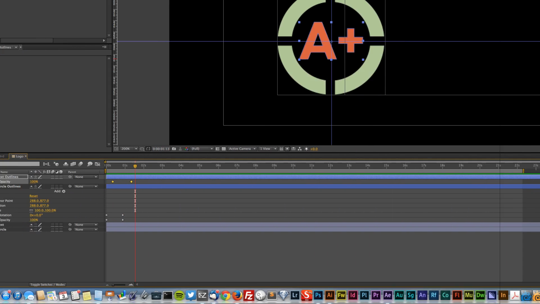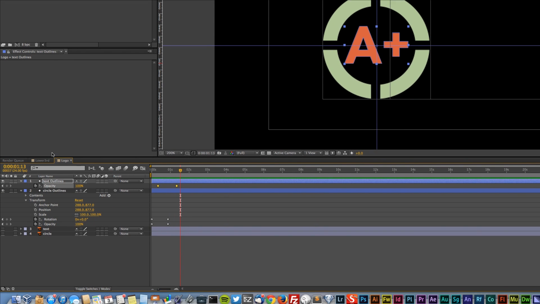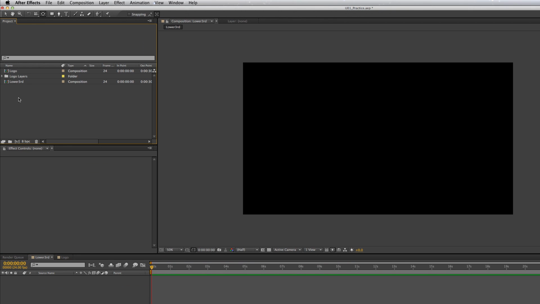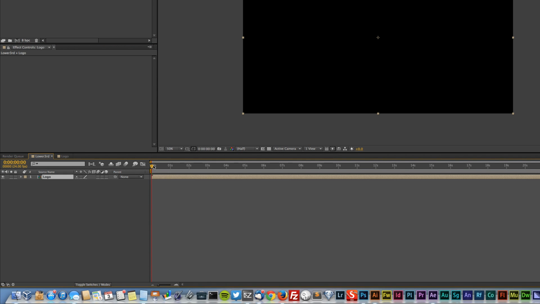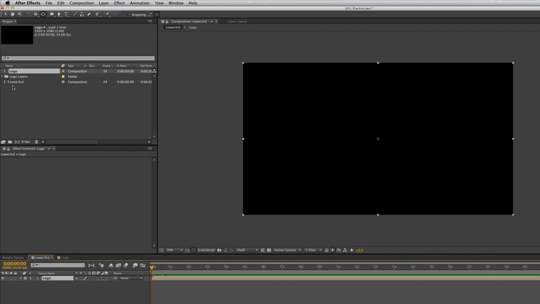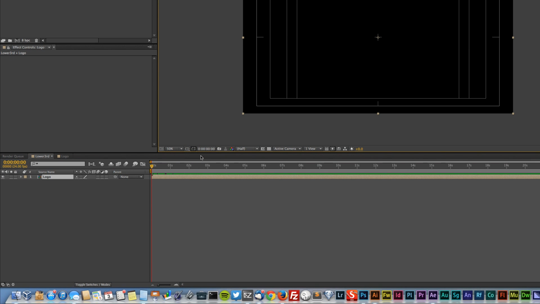Alright, so that doesn't look too bad. I'm going to drag this out here. And so now what I can do is come back over here to my lower third, and I can drag this down here, and we can see it as we move this. So you can put compositions within compositions. I'm going to go ahead and get my title action safe here.